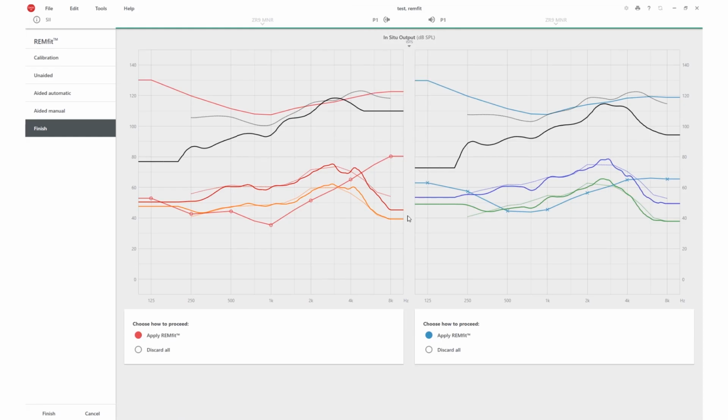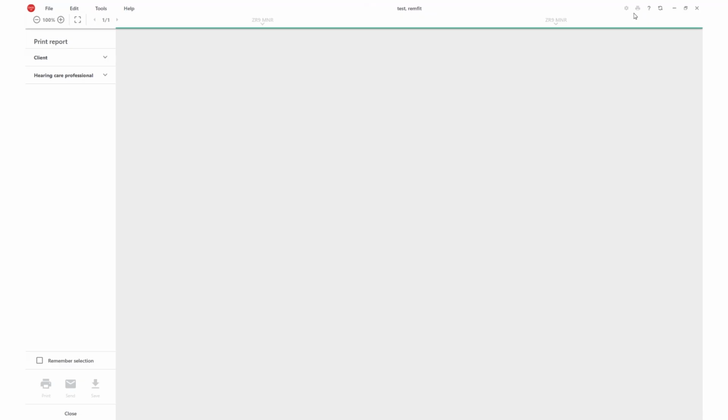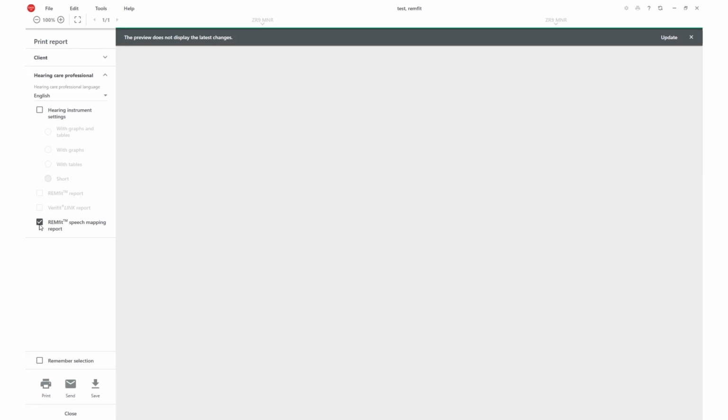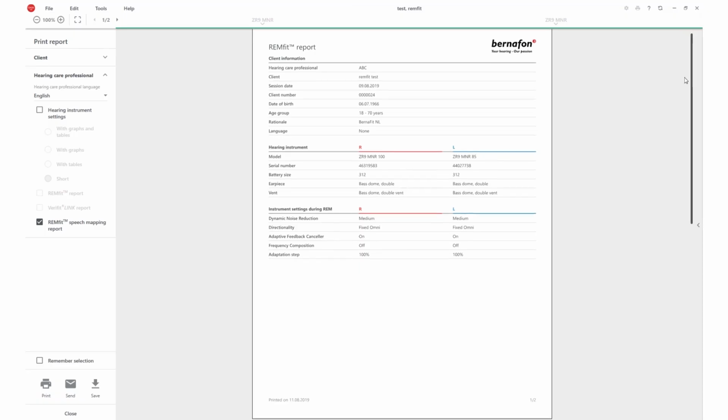Confirm the adjustments made with REMfit by Apply REMfit or Discard All. Continue with Finish to go to the Amplification menu. If you would like to print out the REMfit results, select Print. Then Hearing Care Professional, then REMfit Speech Mapping Report. Before the report can be created, you must confirm the update of the latest changes. It is possible to print, share, or save the report.